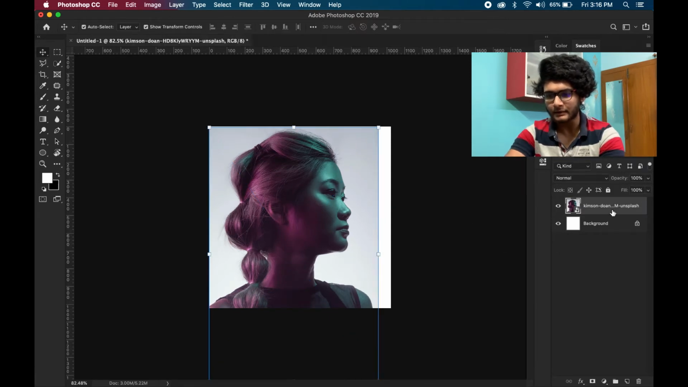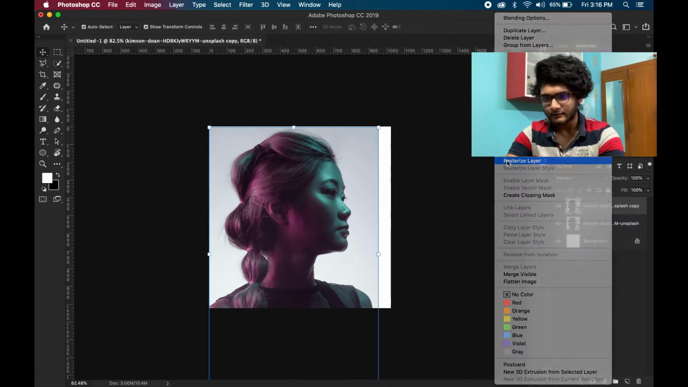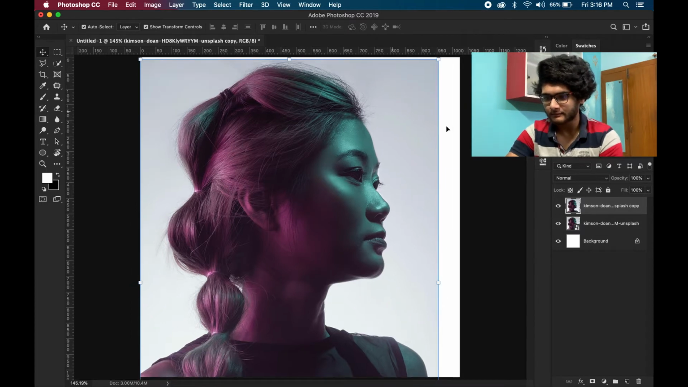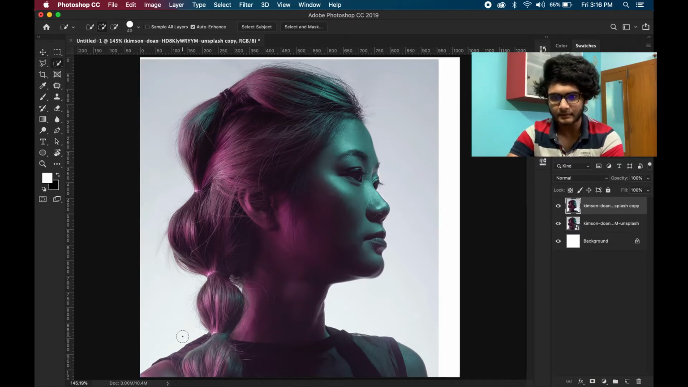Now let's make a copy of this layer by hitting Ctrl or Command J, and then rasterize this layer. Now what we will do is select the whole portrait and create a mask around it. So let's see how it looks. Let's create a mask. No, let's first select the background, and we will do it by hitting the quick selection tool. So now let's select the background first.